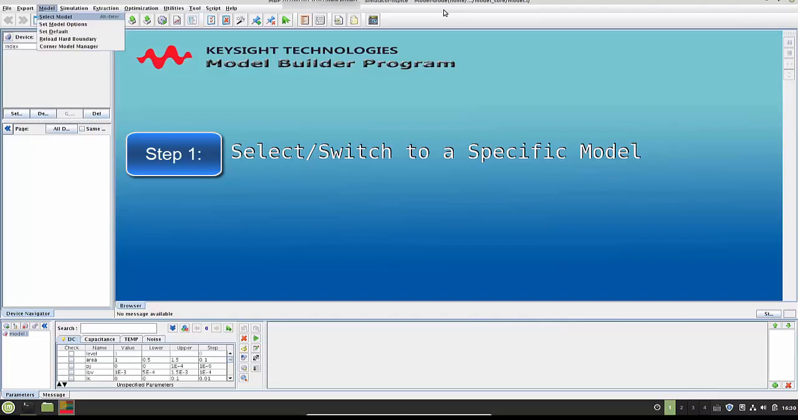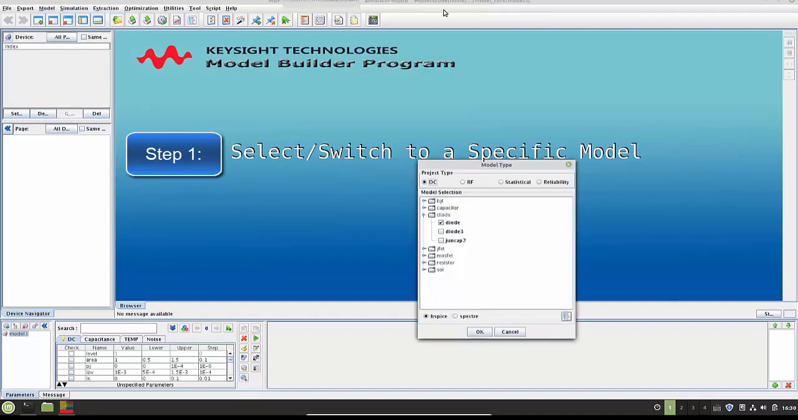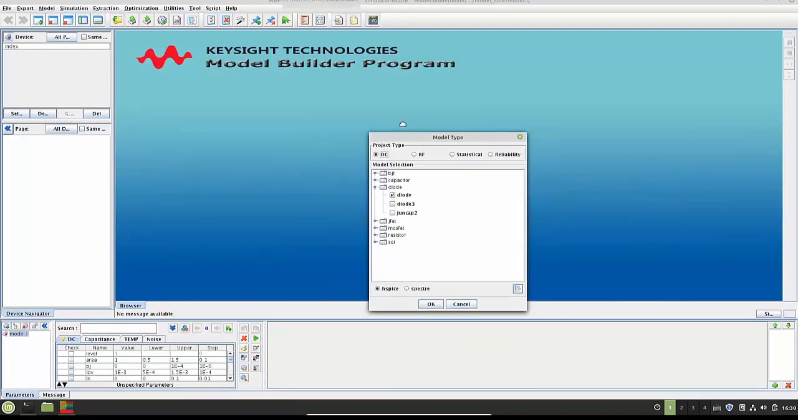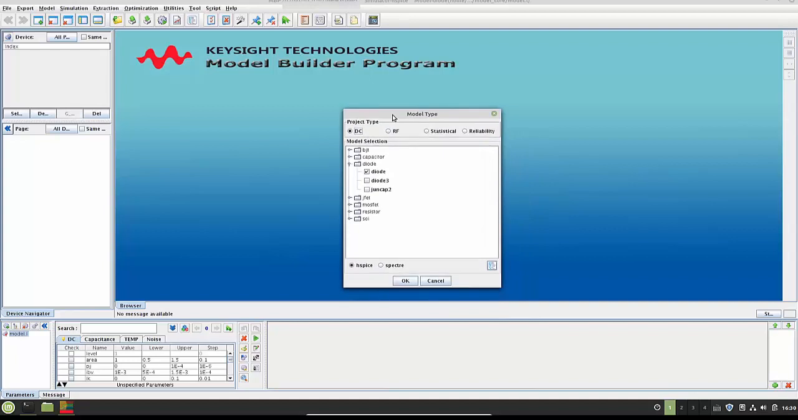Let's walk through a BSIM4 MBP Quick Start demo. To select the MOSFET model, you would choose Model, Select Model. The Model Type dialog box would pop up. Under Project Type, you can select the DC radio button. Under Model Selection, you can choose MOSFET, BSIM4, and version 4.8.